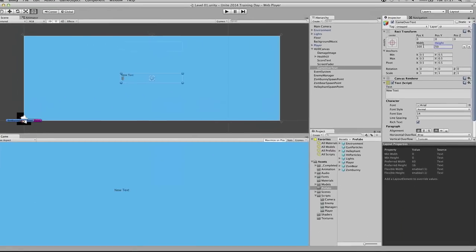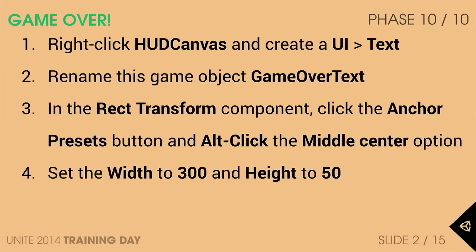So we've made a text component, right clicking the HUD canvas, UI, text. Then we've renamed it game over text. And in the rect transform, the preset we set it to, if it wasn't already, is by alt clicking center middle. The width is 300 and the height is 50.